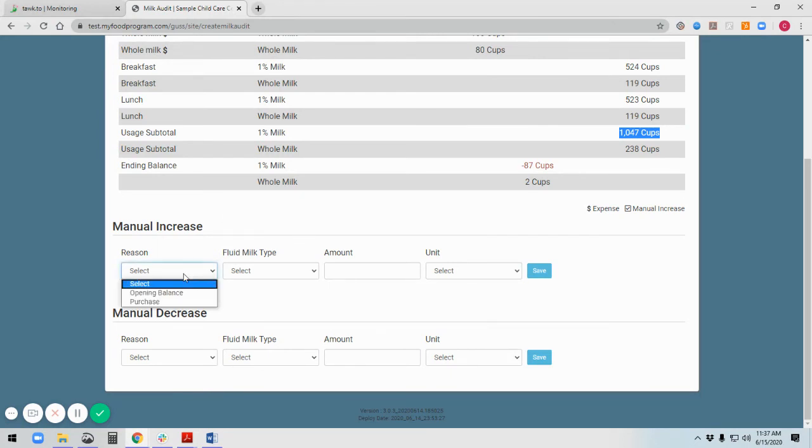A reason that you might have an increase is you want to record an opening balance of milk. The other one would be if you have a purchase of milk. You can use this one either if you prefer not to use our expense tracking feature at all, that's fine. You can just record these purchases manually. Or if you normally use our expense tracking feature but forgot to put one in, you can also add one here. So let's put in an opening balance for our 1% milk.